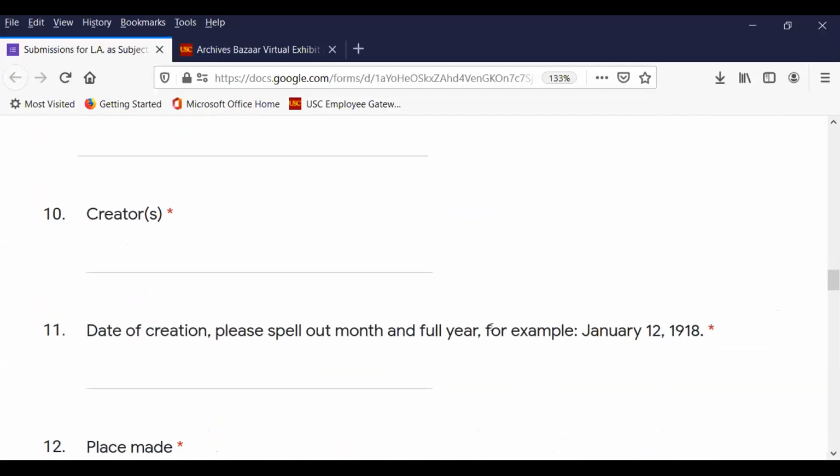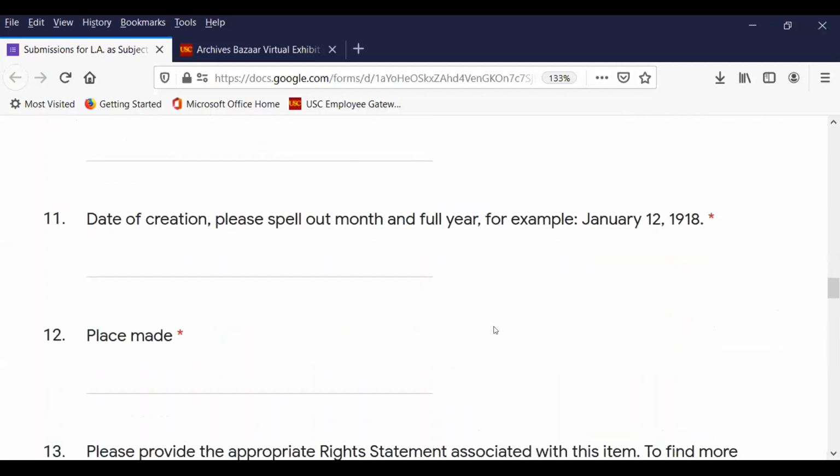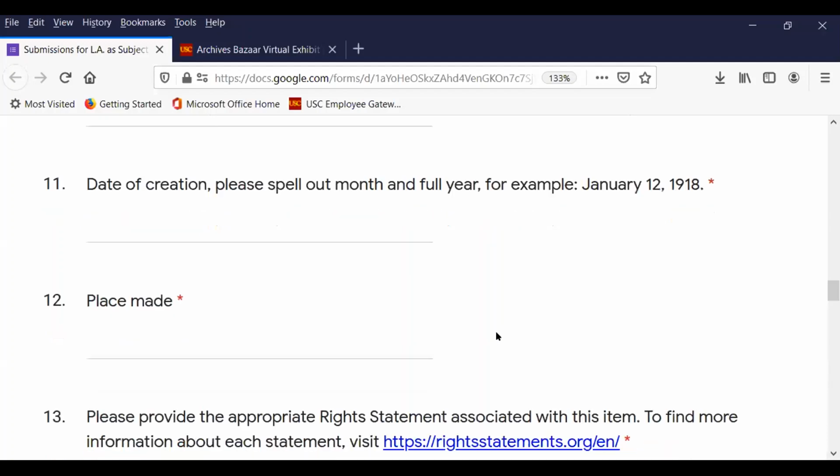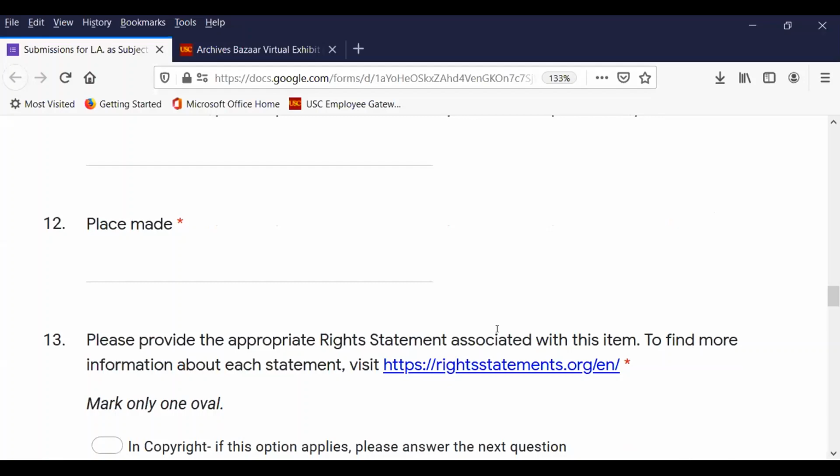Who is the creator or creators? The date of the creation. So please spell this out, January 12th, 1918, for example. There are so many dates that I run across in my archives that use the slash method, like 2/12/18. And at this day and age, we don't know if that's 1818, 1918, or 2018. So please just spell it all out for clarification.